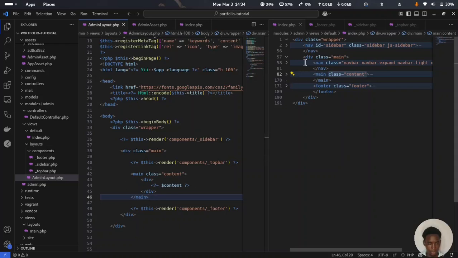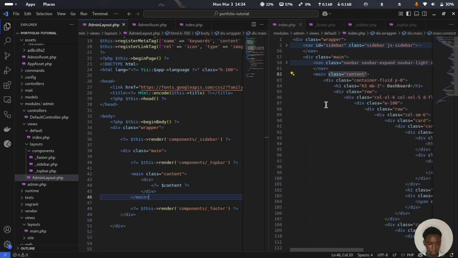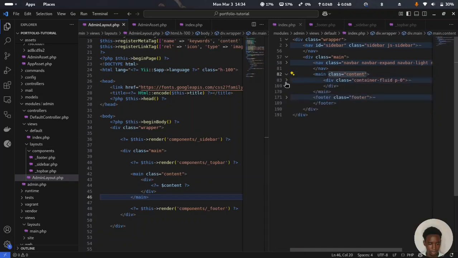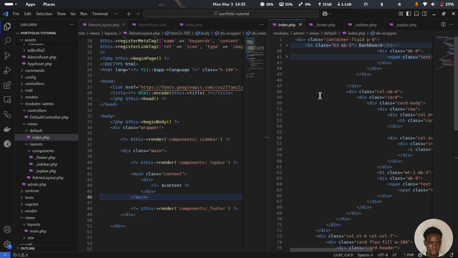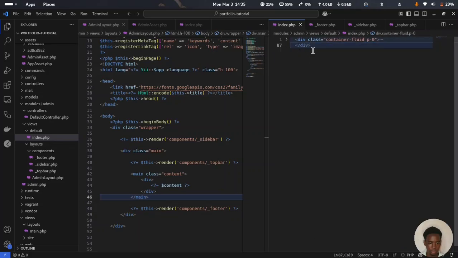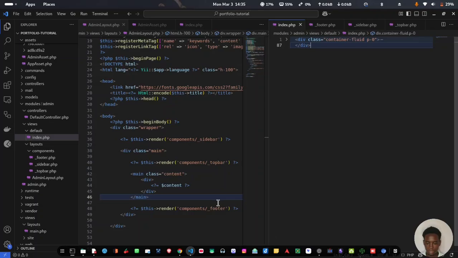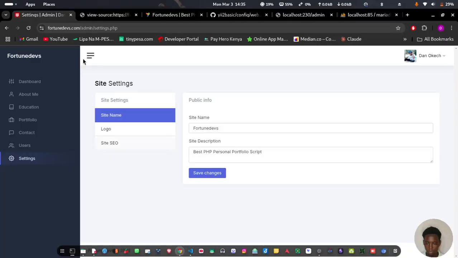Inside our main, let's see if we have anything that can be separated. We have our content now, which is this one. Since all these things are inside the layout, only this content inside the main should remain in the view. I'll copy it, select all, and then we'll just have the content remaining here. So it's just this one. So having it in place, we can try viewing if we have any error.